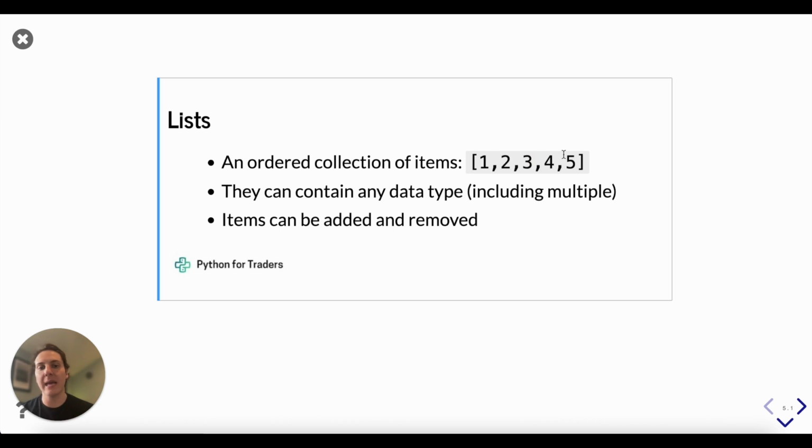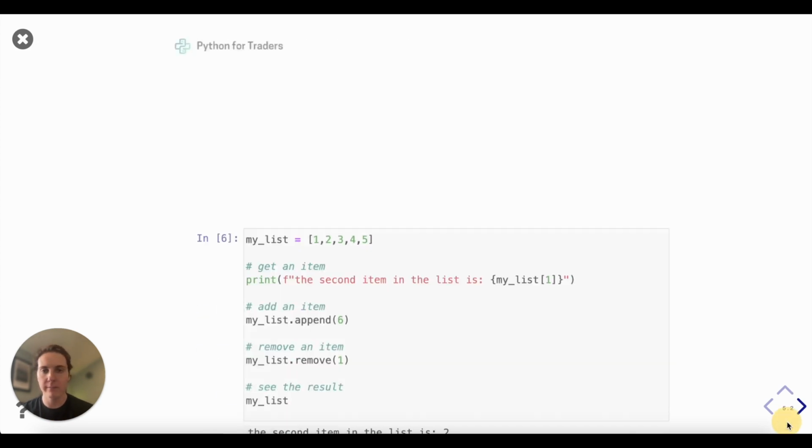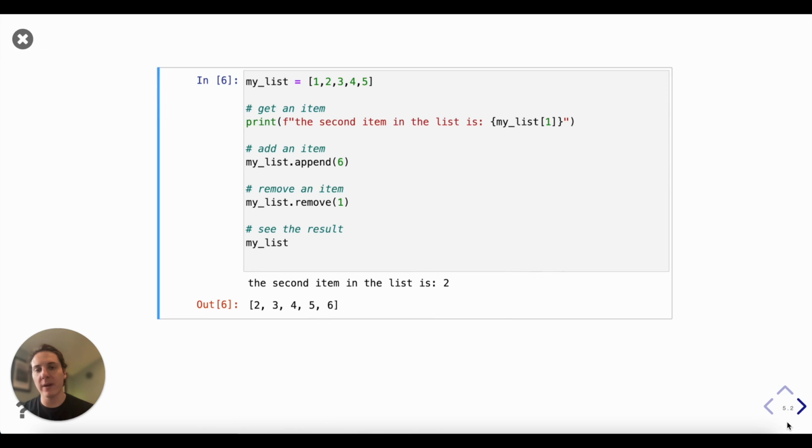A list can contain any data type that you want. So here it's numbers, but it could contain strings, some more complex data types, or it could have multiple different data types at once where you have numbers and strings all mixed up. It doesn't matter. And then with a list, items can be added and removed so they can grow and shrink in length. Here's an example of how you would define one and use one in Python.